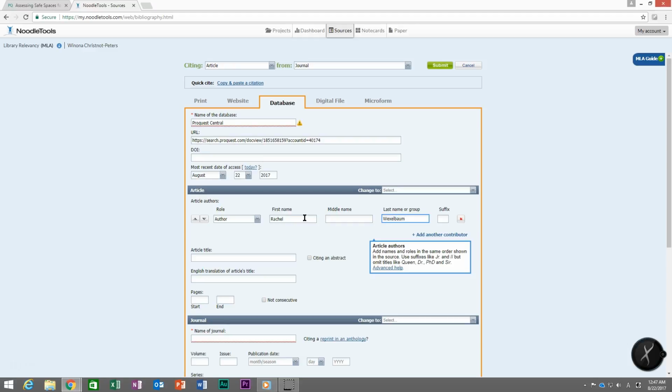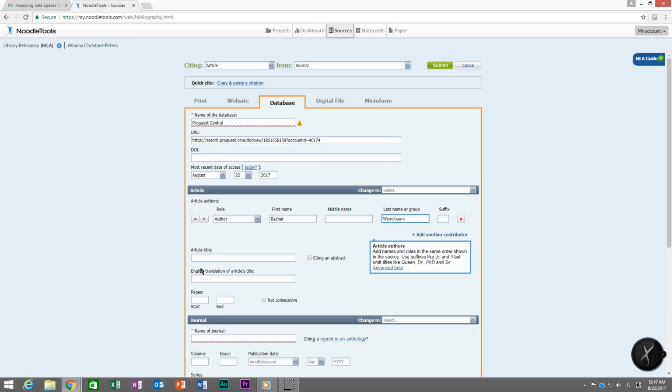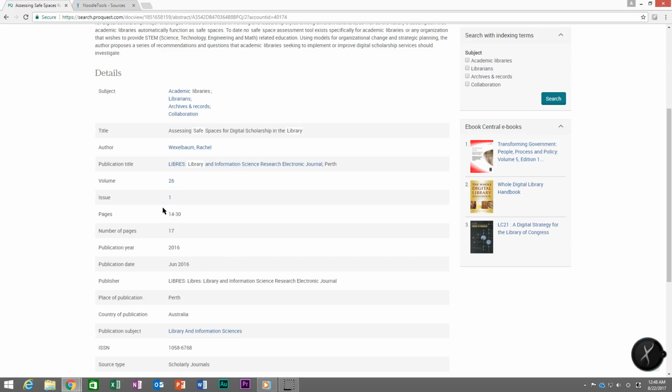The article title here is Assessing Safe Spaces for Digital Scholarship in the Library. When we click in the title box, a tooltip will pop up with more information about how to format the title. We are using MLA format, so all principal words, generally nouns, verbs, and adjectives, will be capitalized. If you are unsure of what the principal words are, you can click the link in the tooltip to be given examples of words that should and should not be capitalized. Our article's title is already in English, so we can leave the title translation box blank.